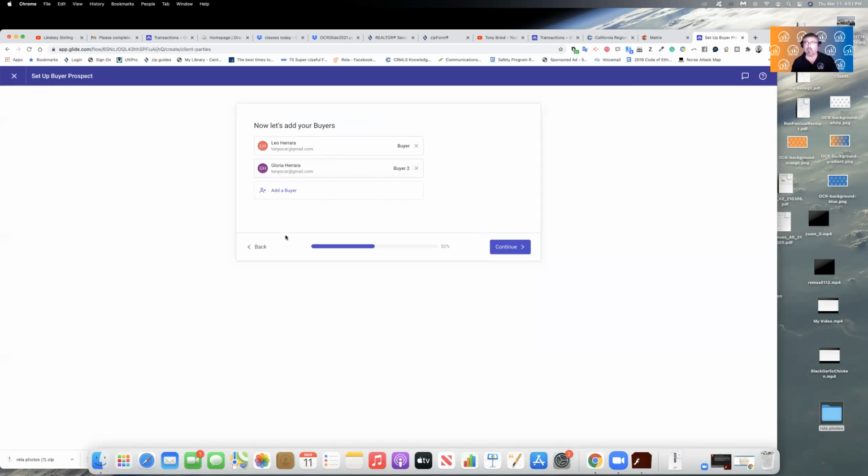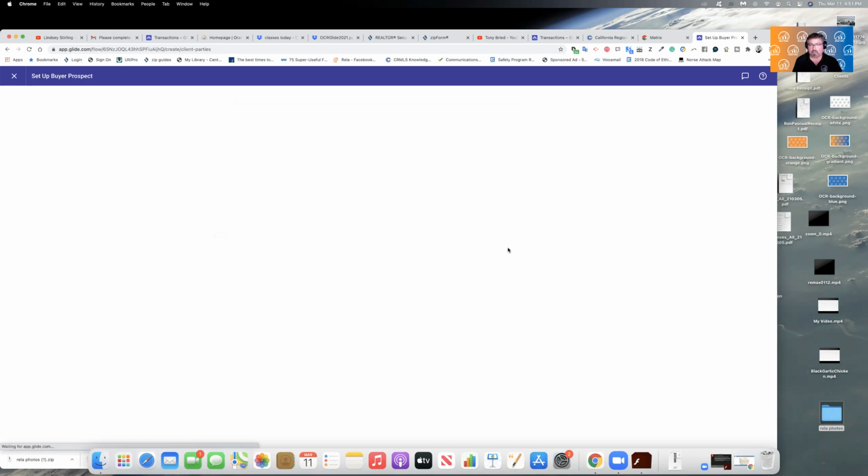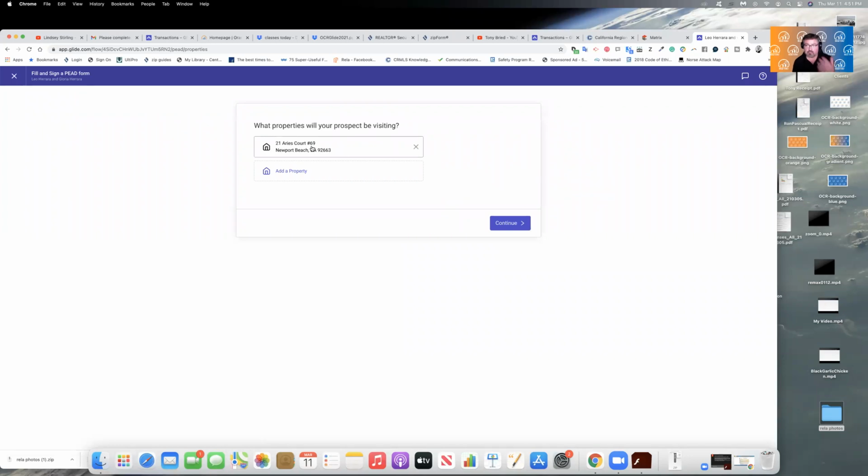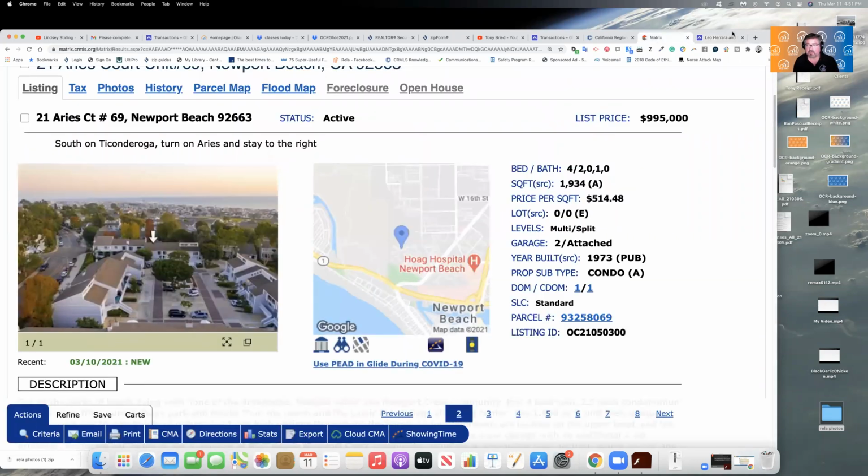Now, as we all know, or you may not know, on the PEAD form there are spots for 3 signers: 2 visitors plus me as the agent. So if I have more than 2 buyers going to see this one property, then there will be 2 separate PEAD forms, one with the 2 buyers' names on it plus mine, and then a secondary form with the third buyer's name and my name on it. So we've got individual PEAD forms for more than 2 buyers. Also, when we hit continue, we see that we've got the one property that we already selected from within the MLS system.